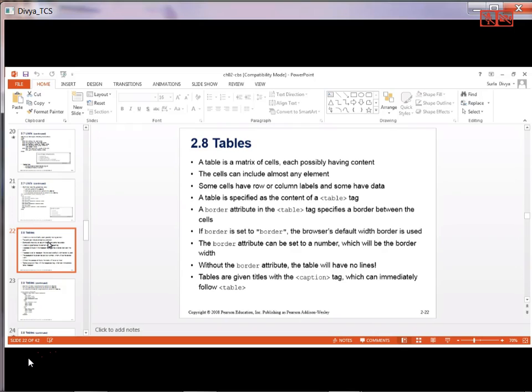You want to show some numbers in a pictorial way, like in a tabular structure. You want to show some numbers or statistics. Those kinds of things can be achieved using these tables. A table is nothing but a group of cells. If all the cells are in a group, we call it a table. A table is a matrix of cells, each possibly having content.